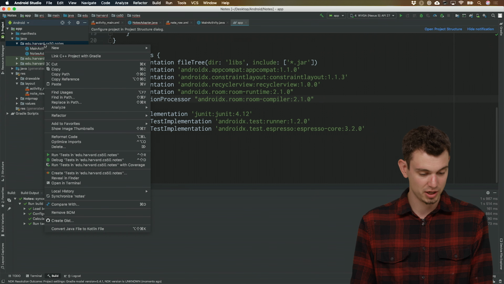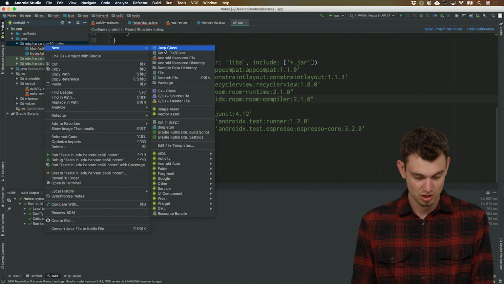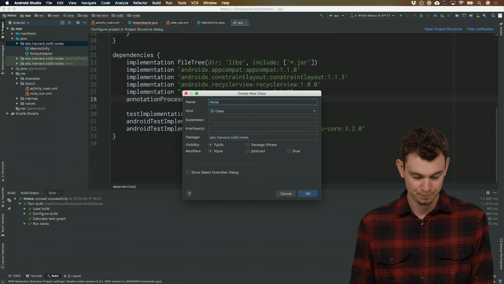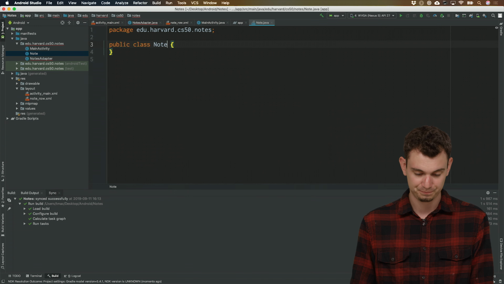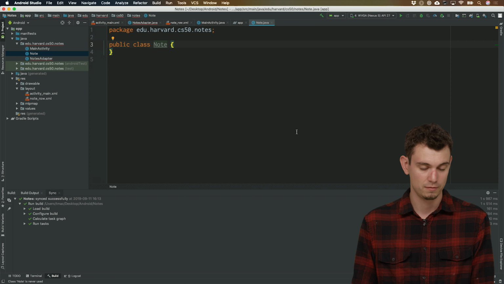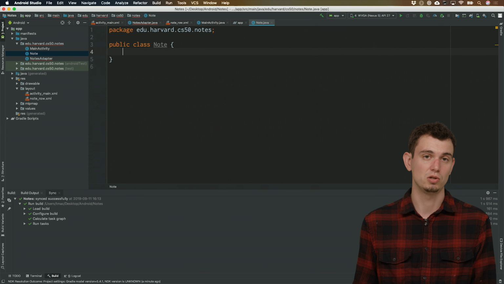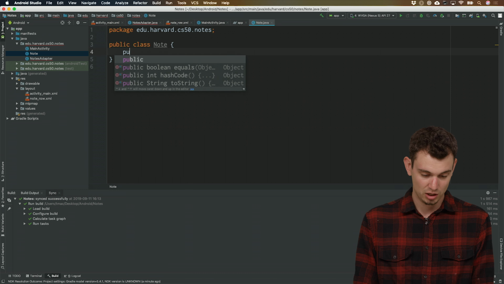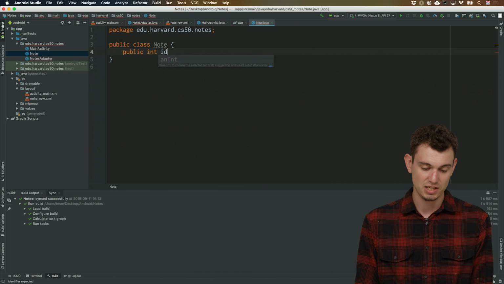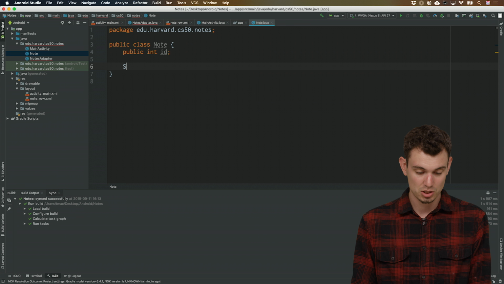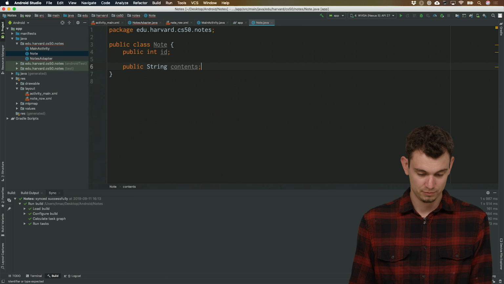So let's start by creating a new model class. So we'll say new Java class. We'll call this Note and press OK. Now here is where we're going to do a bunch of magic using the Room library. So let's define two fields on this Note class. Let's call one id, and that's just an integer. Let's call the other one contents, to be the contents of the note.